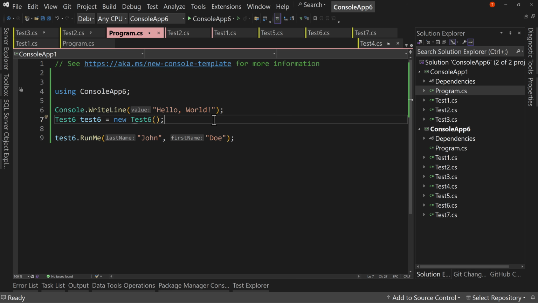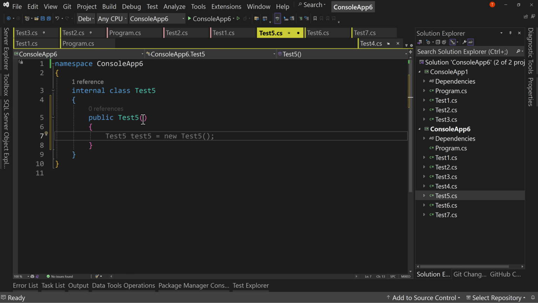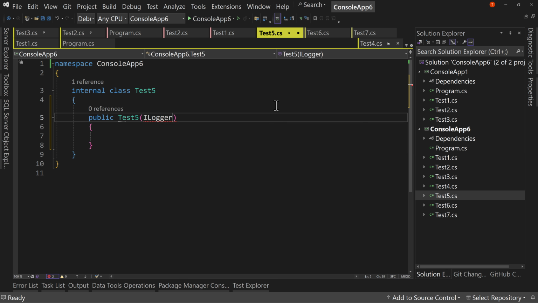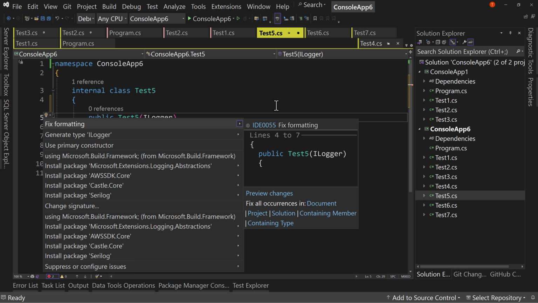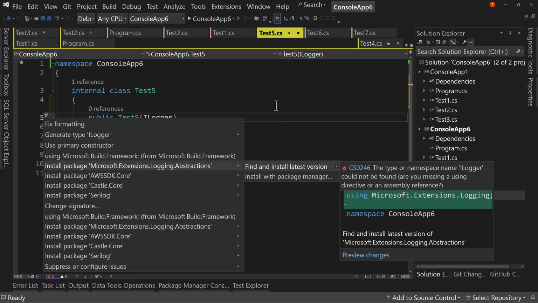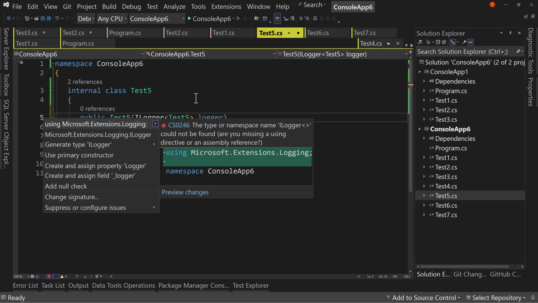How does this help me? Well, let's come over here to Test5. And we're going to create a constructor. And let's say we're passing in an ILogger, which I don't think we have. So I'm going to install the package for Microsoft.Extensions.Logging.Abstractions. Cool. So I'm going to say ILogger of type Test5. We're going to say logger, right? So, by the way, Control dot to add the using directive now.